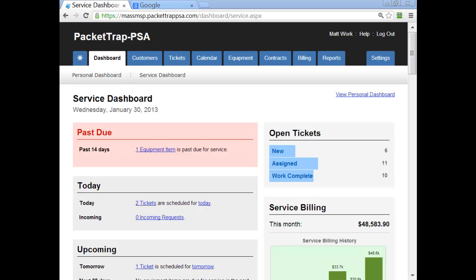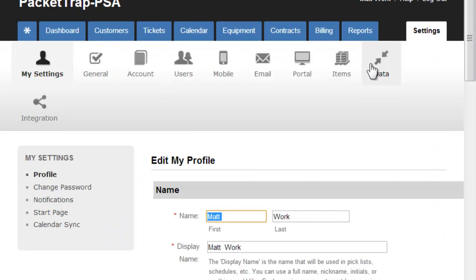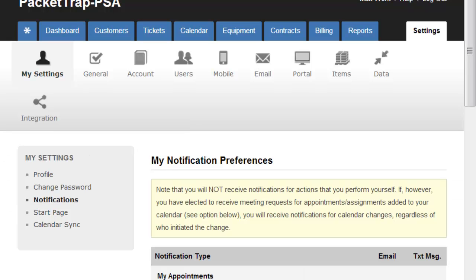For a user to access their personal notification settings, simply go to the settings, click on My Settings, and drop down to Notifications. At the top of My Notification Preferences, we'll notice a little yellow shaded box that explains how we help reduce redundant emails based on our notification preferences.